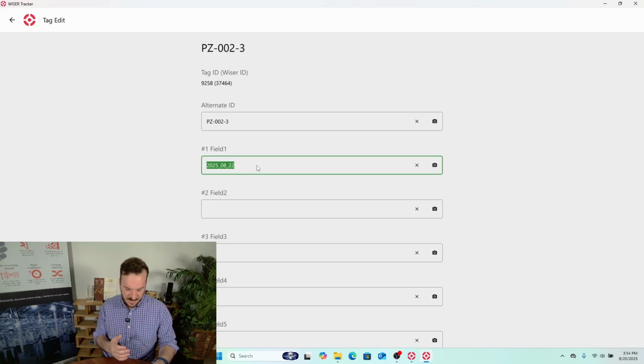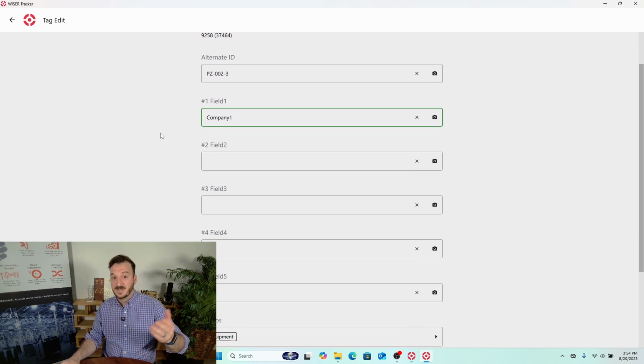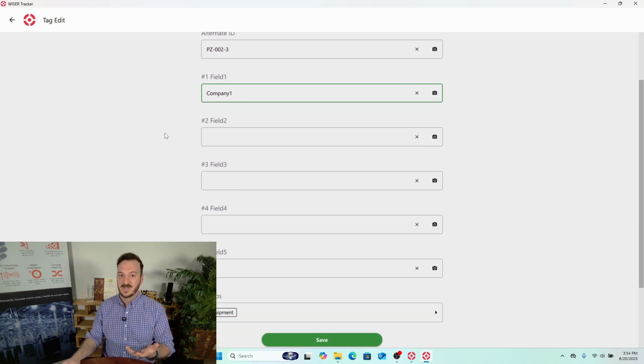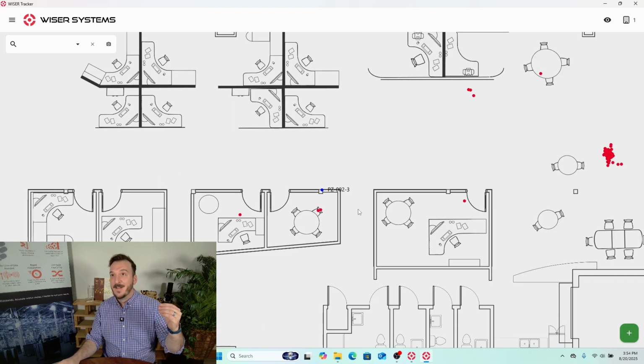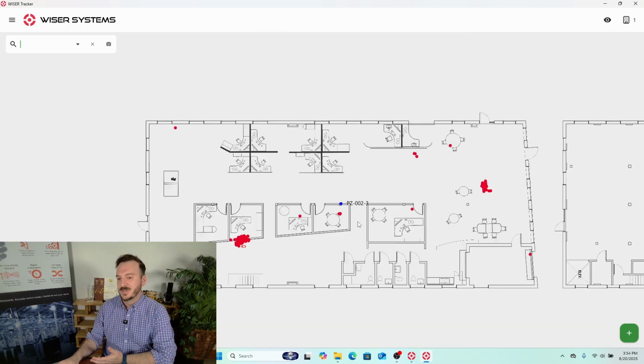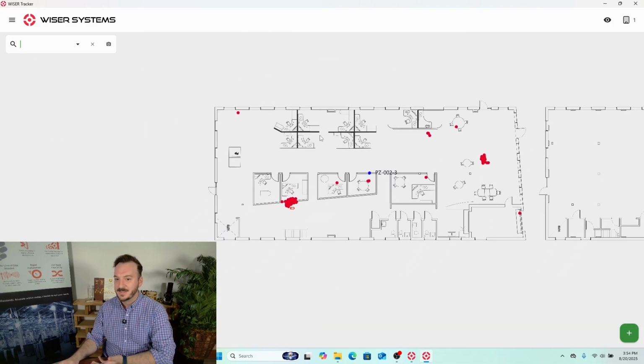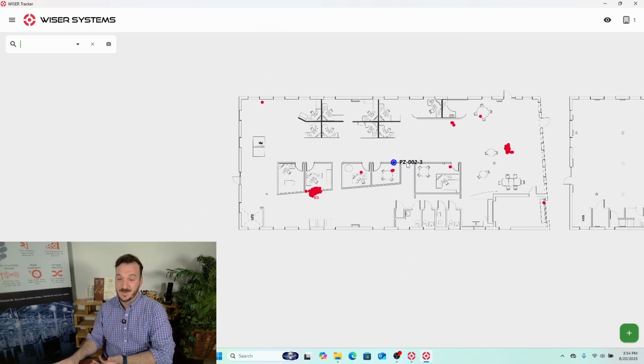So I'm just going to make up a company 1 field here. So company 1, this is in the PZ series of tooling, of the dies, is what they usually call them. And its specific is 002-3. The same methodology to search for the gauges applies here. So instead of it being a gauge, it's just now a die or a bit of tooling for your facility.